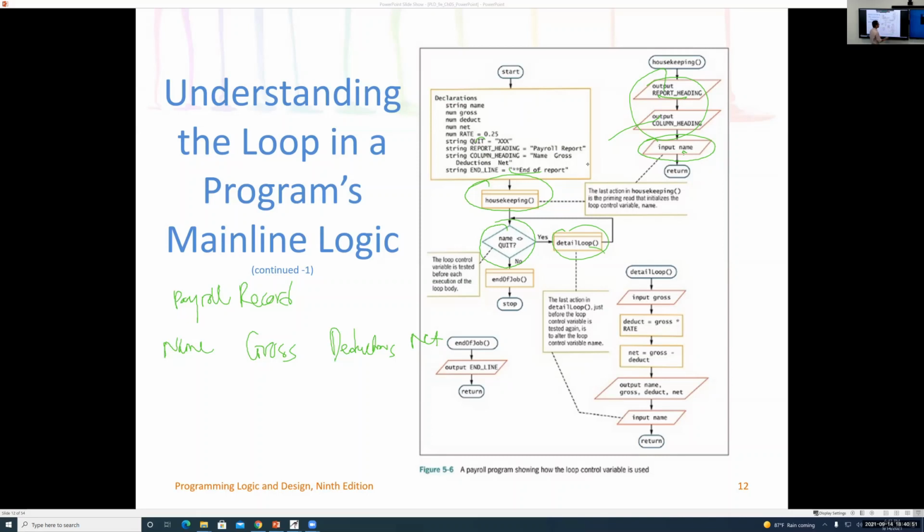What's the detail loop here? You have to input the gross, figure out the deduct, figure out the net, and print it out here. So you say here, David, 100, deduction 15, the net here, 85. You're done with the first customer, right? Remember, when you're done with the first customer, you always have the action to advance to the next customer. If you don't have this one, it is an infinite loop here.